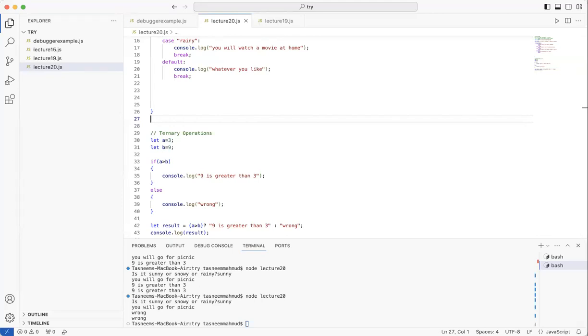Just like if else statements, it's this or that. And just like if else statements where you have nested if else statements, you can have nested ternary operations as well.